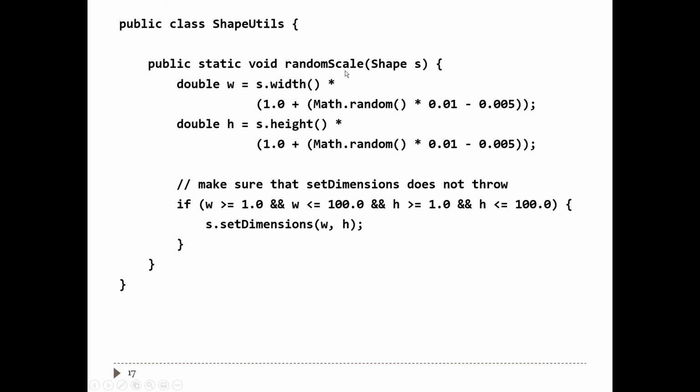It's just going to scale the size of the shape by some random value. Right? So if you look at the implementation, it computes a new width that's equal to the current width times 1 plus some small, possibly negative value. So if you look at the values here, you can see that this scales the width by plus or minus 0.5% of the current width. Similarly, it scales the height by plus or minus up to 0.5% of the current height.